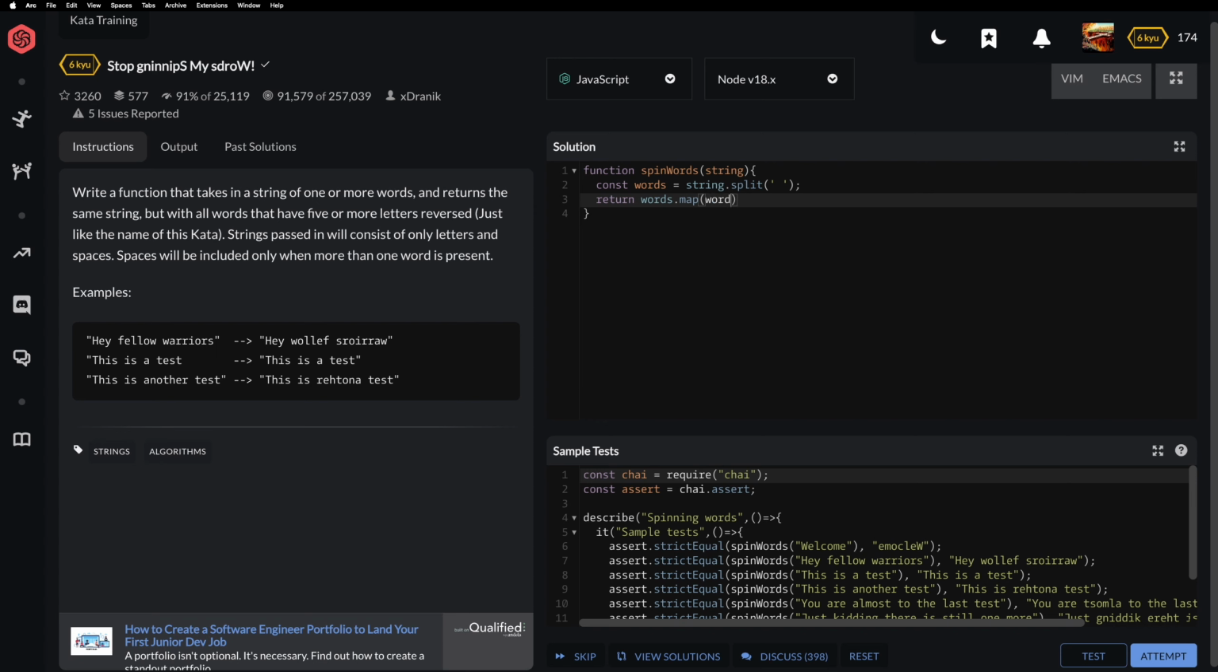So for each word, I want to say if the word dot length is greater than or equal to 5, then this is when we know that we need to reverse it. So we need to return that word reversed.